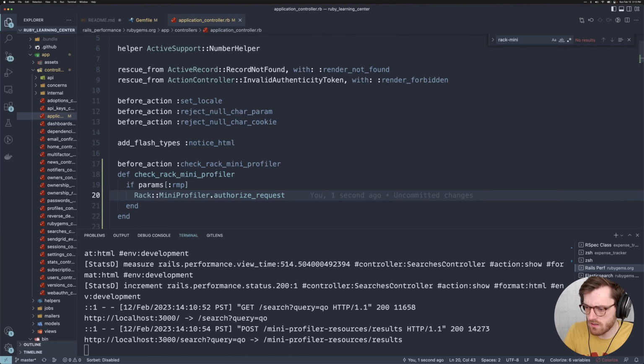Let's see here. Then we're going to go over into the production settings of this. Let's see here, don't need that, don't need that. Config, environments, production. Force SSL. False for now because we don't have that running on localhost. And then let's see here. We'll just put this up over here.